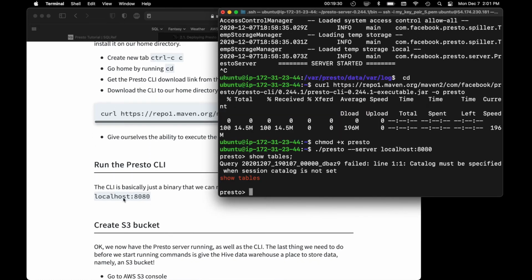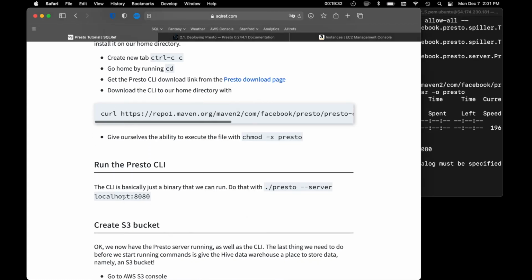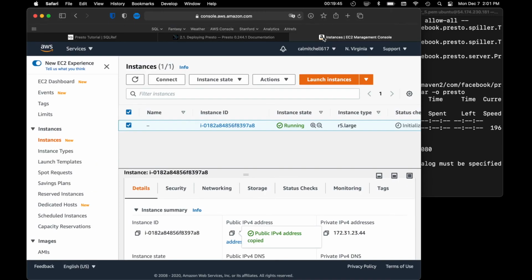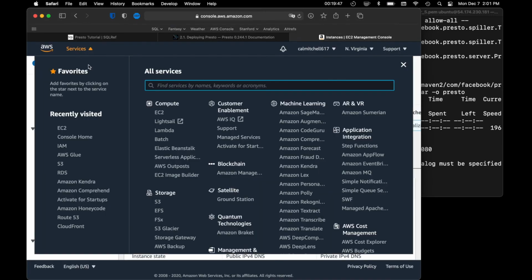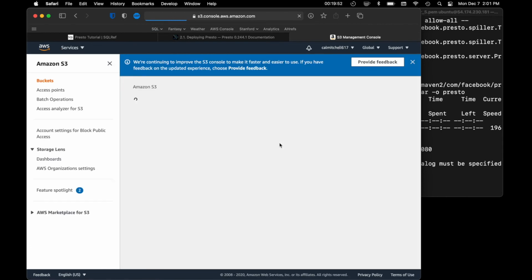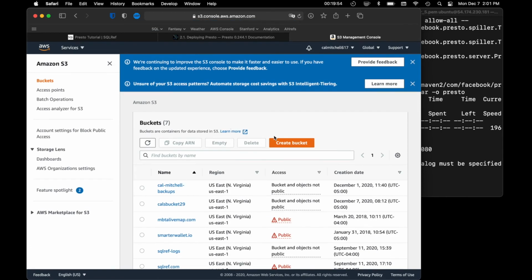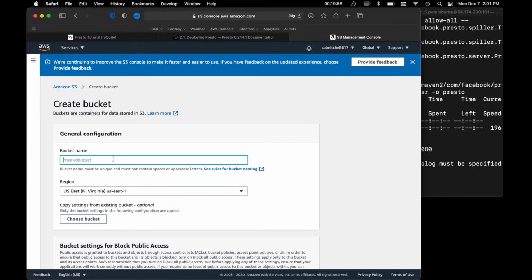And here we are. We're going to have to create an S3 bucket because remember, the whole point of this is we want to use the Hive data warehouse queried by Presto to manage our data, and Hive likes to put that data in S3. So we'll create an S3 bucket. Go to Services, S3, create bucket. You can call it whatever you want. I'm going to say Cal's bucket.